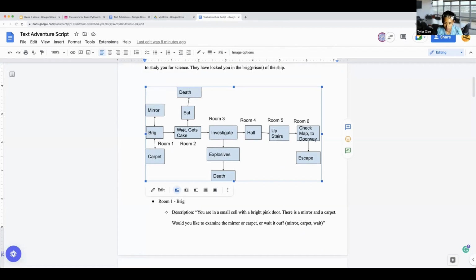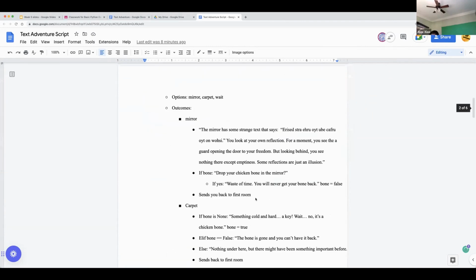And right here, this is a list of the successful options that we made. Getting the cake, waiting, investigating, going to the hall, then up the stairs, and then escaping. Now, the other options lead in a different direction and might either cause death or other stuff. The two-way arrows signify sending you back. So that's a little bit of planning to code.